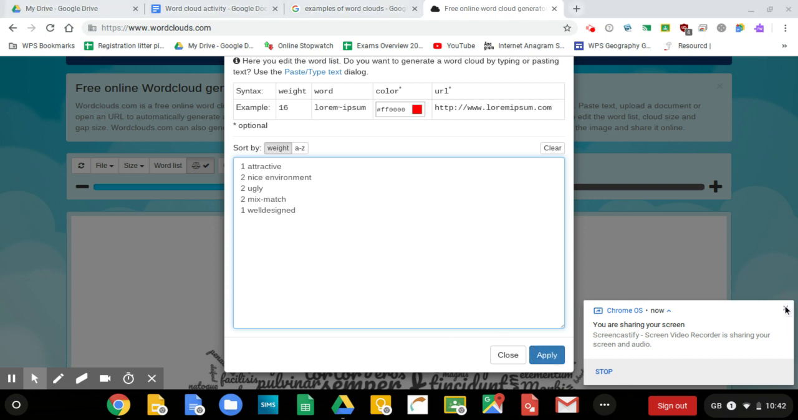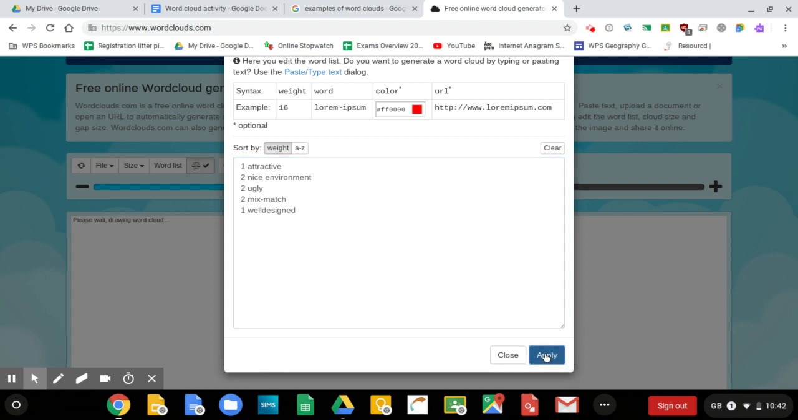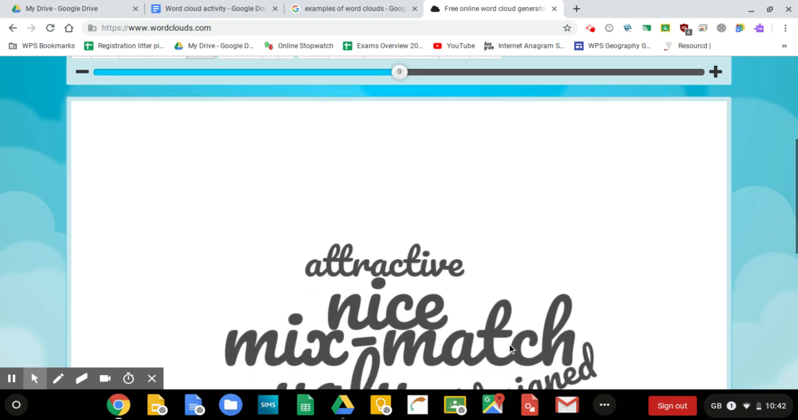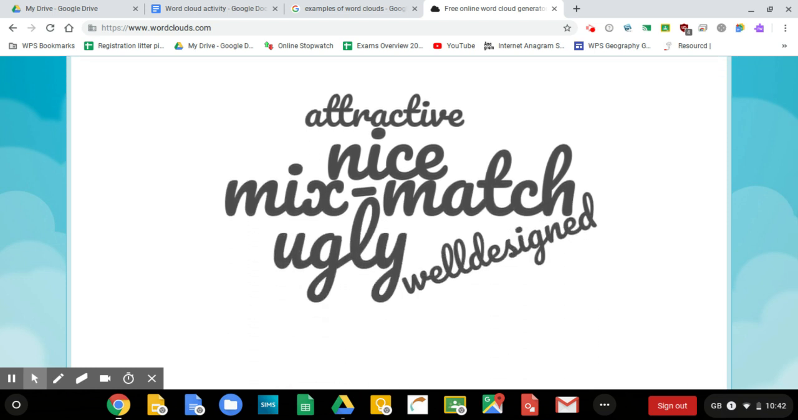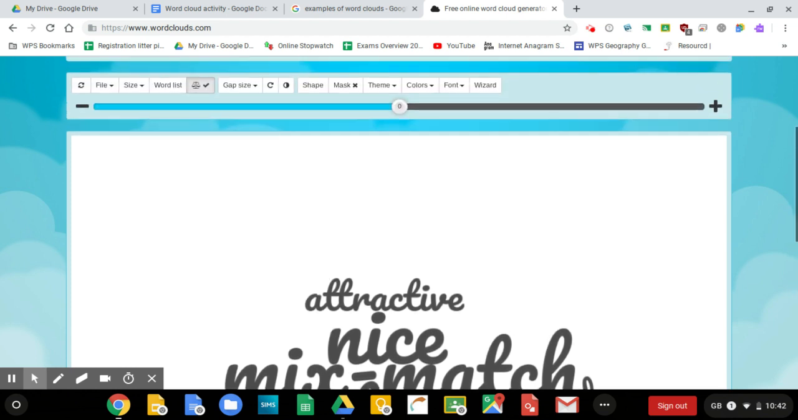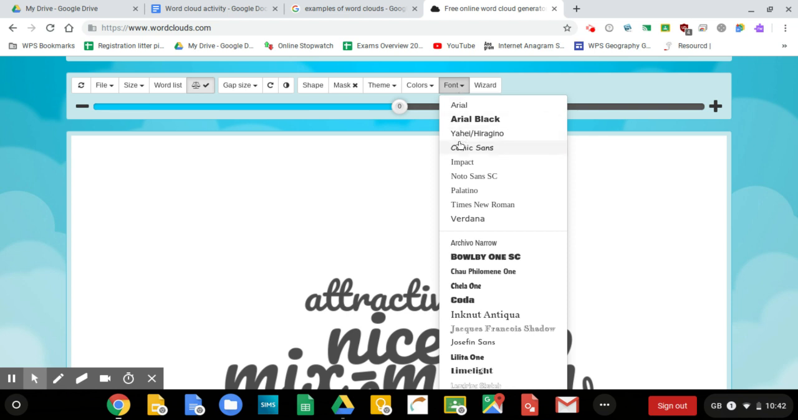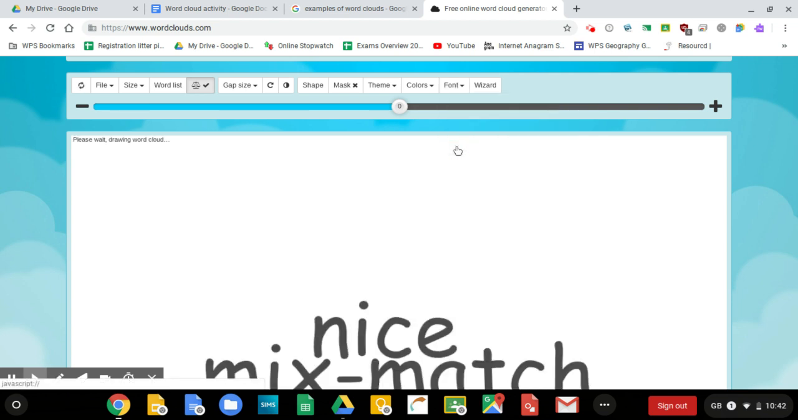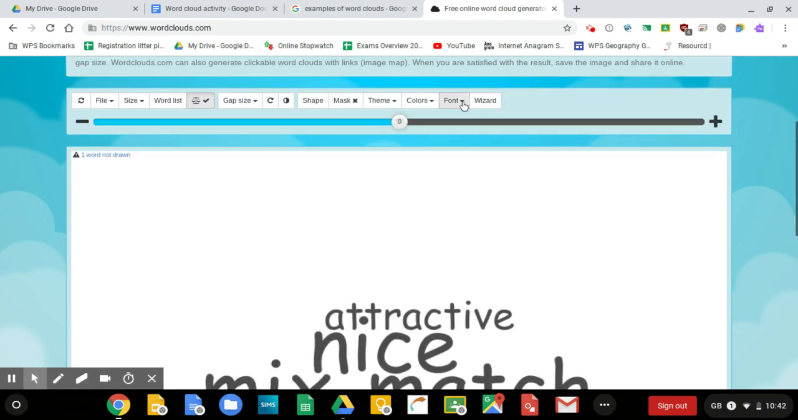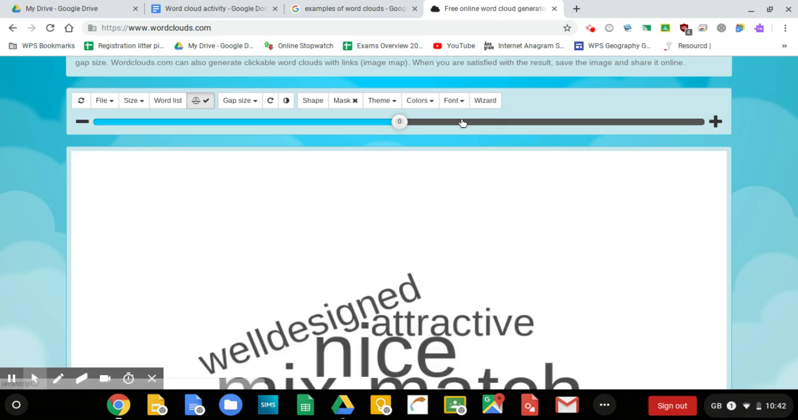I then go to apply, so apply this within here. I'll just close this down. And it's put all of the words in here in a nice little word cloud. So you'll see that the ones which have 2 people saying that response are larger than the ones which have 1. And when you're in here, you can do all sorts of things. You can change the font. So you could go for maybe an easier to read font, perhaps, or a font that you're comfortable with.